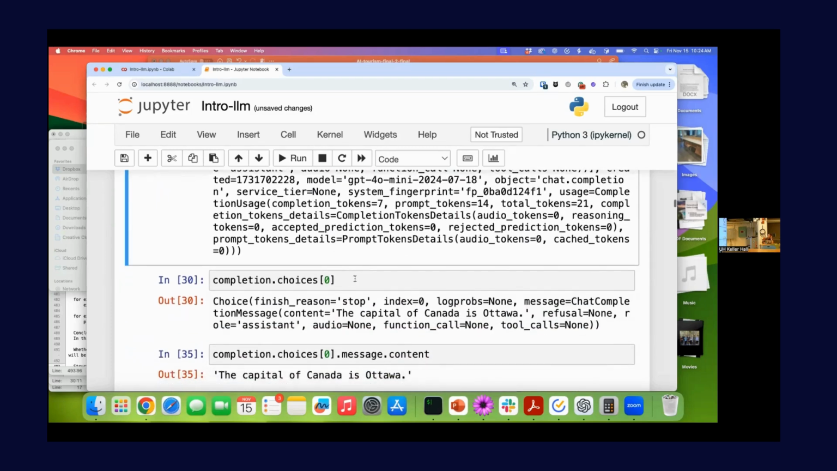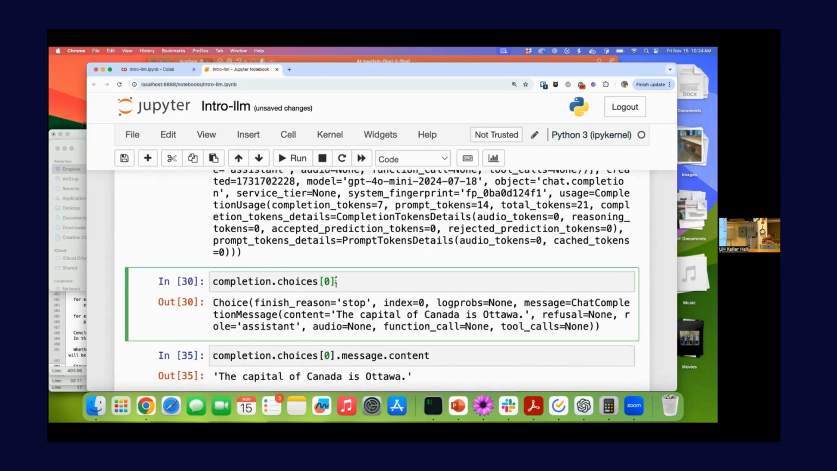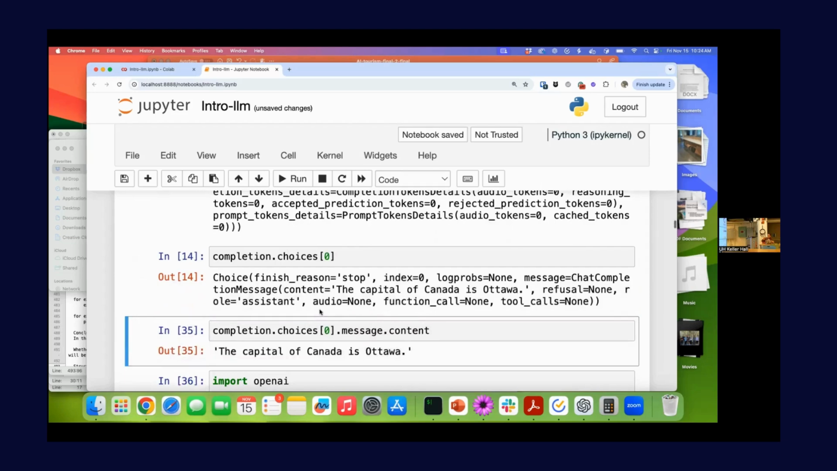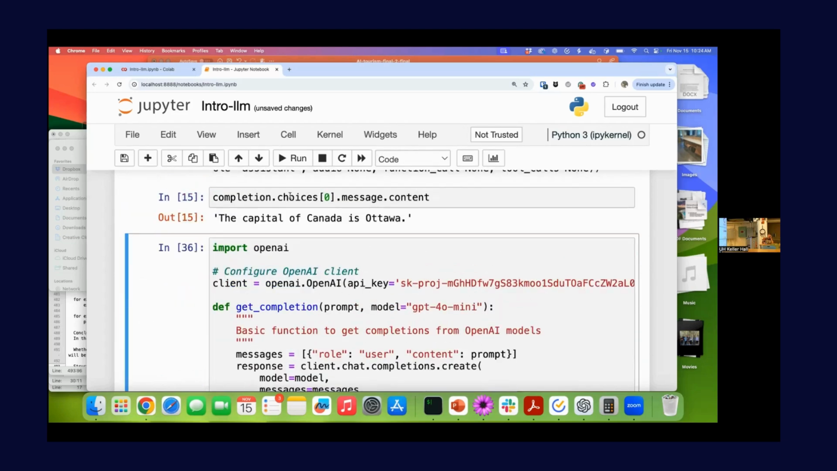I'm going to show you that we can take this completion object and look at the various components of it and extract the response by simply saying, give me the first completion. In this case, there's only one completion, but you can ask the model to give you multiple answers, right? Different answers are generated differently. Give me the message and give me the content of that message. And it says the capital of Canada is Ottawa.